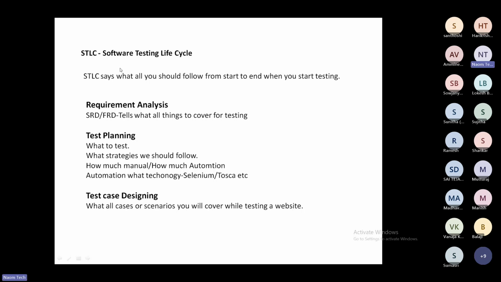So the point is simple here, friends. What STLC says is what you should follow from start to end when you start testing. That is called STLC. Suppose the product is developed by the development team. Once that product is handed over to the testing team, what do you have to do? The testing team has to do something from the start of the testing life cycle to the end of the testing life cycle. That is what we should do in the STLC. So what are those phases? Let's have a quick idea.